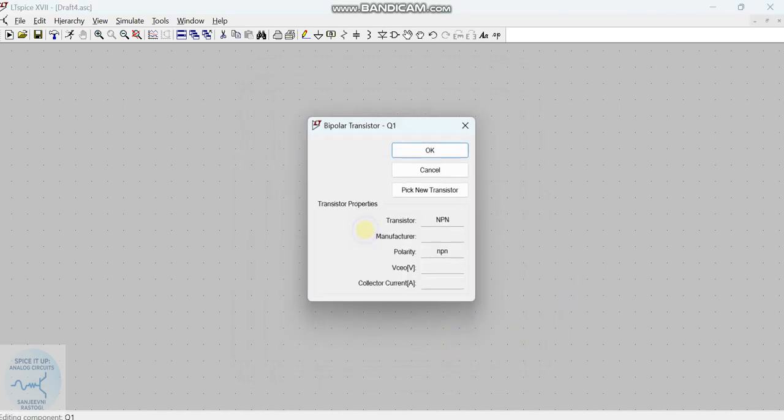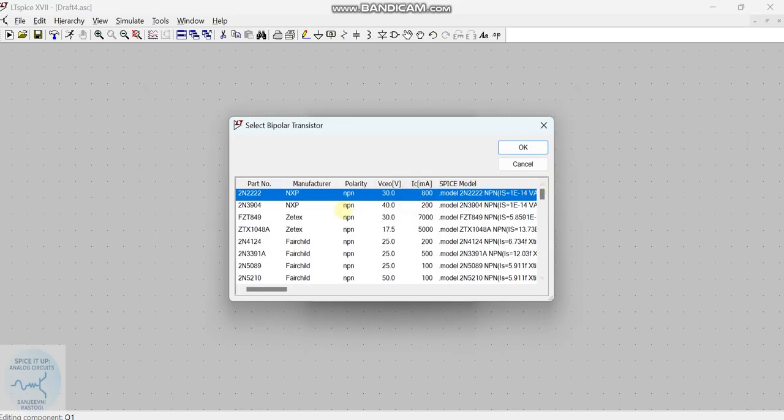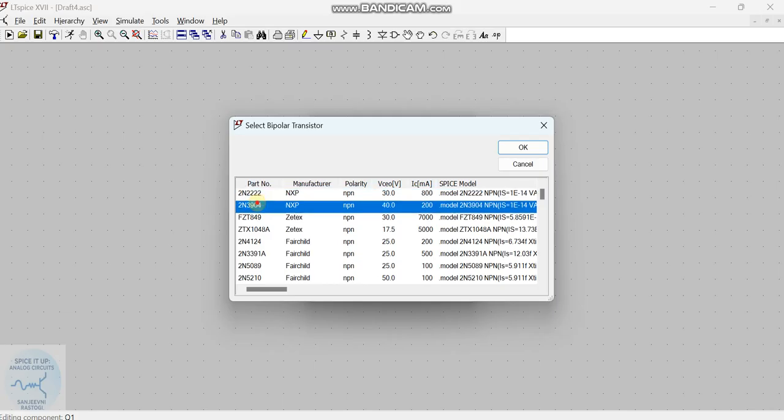Now you can right click here and select what kind of transistor you want. You can go to pick new transistor. You can select any one. I am selecting this one.